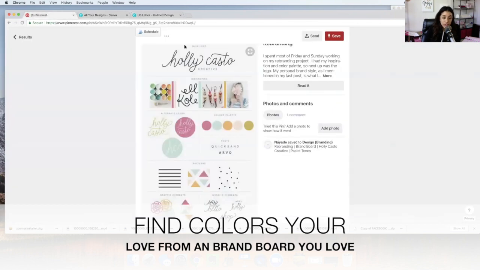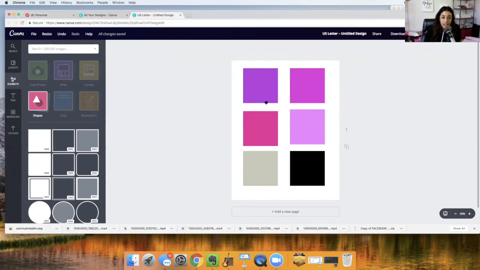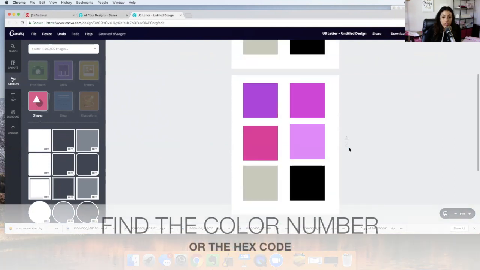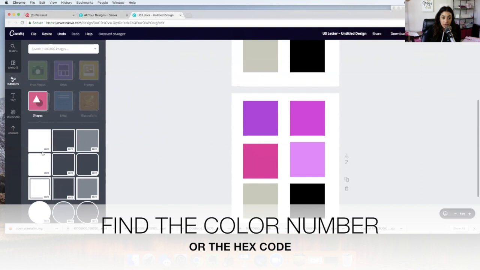We got it from Pinterest. We saw the colors and we're like, you know what? I want something similar to this. So we went ahead and got these colors that we absolutely love. Now, what we have to do is find out the color number. This is called the hex code.